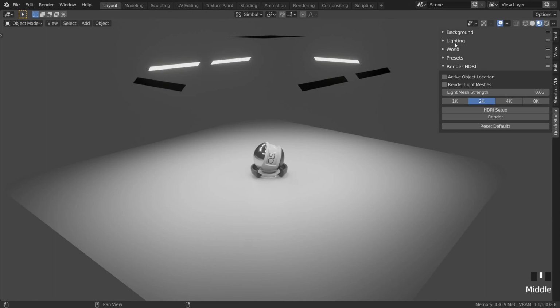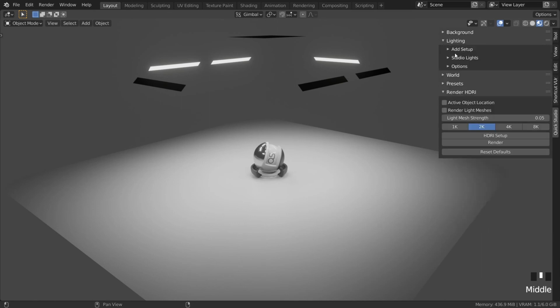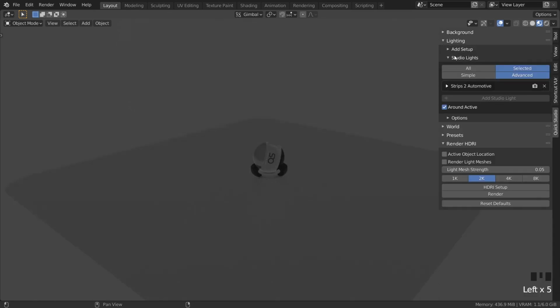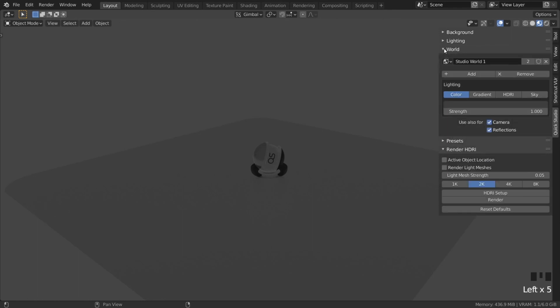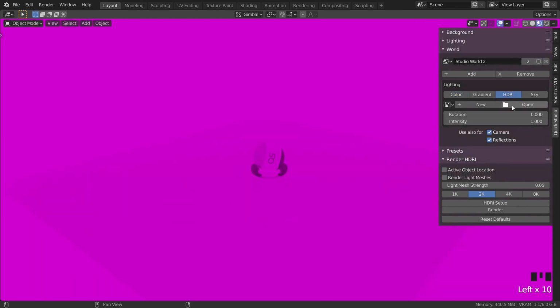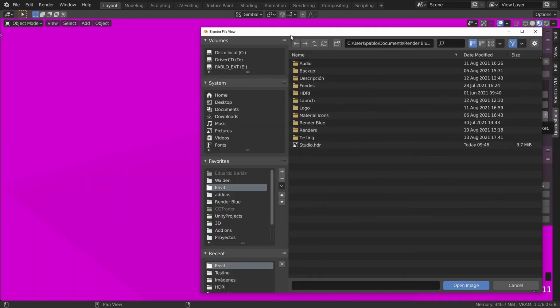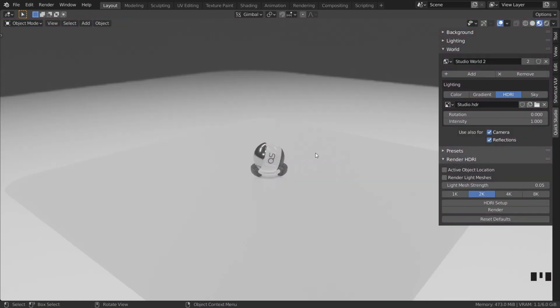So let's see, I'm going to disable the setup we had before. And now let's enable the HDRI. This was the previous world. Let's add a new one. And here we are going to choose HDRI, and we open this file that we have just saved, Studio HDR, and we are done.